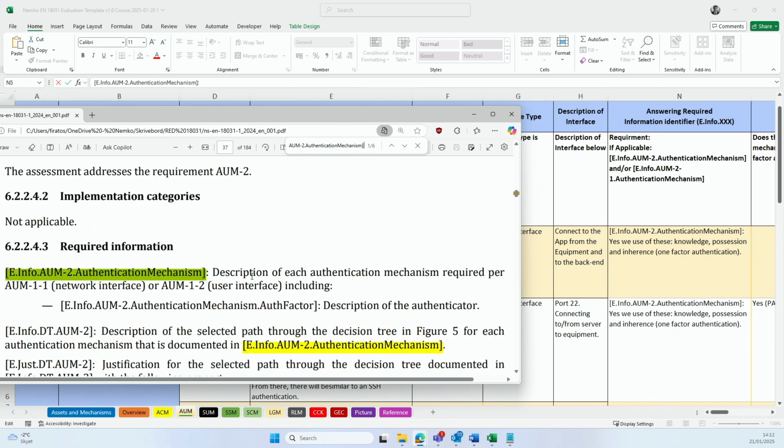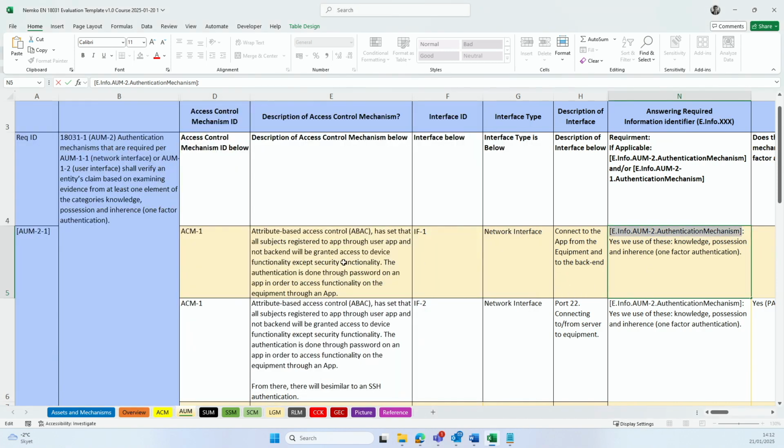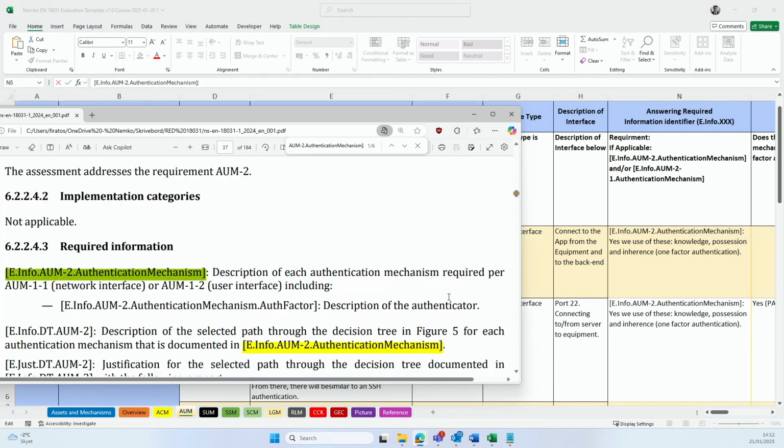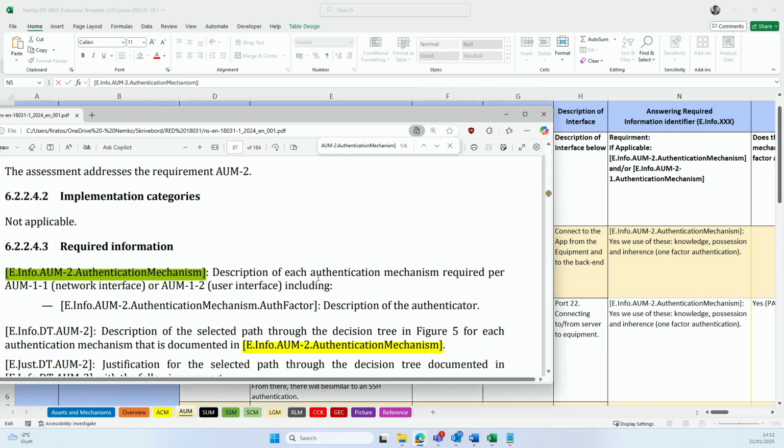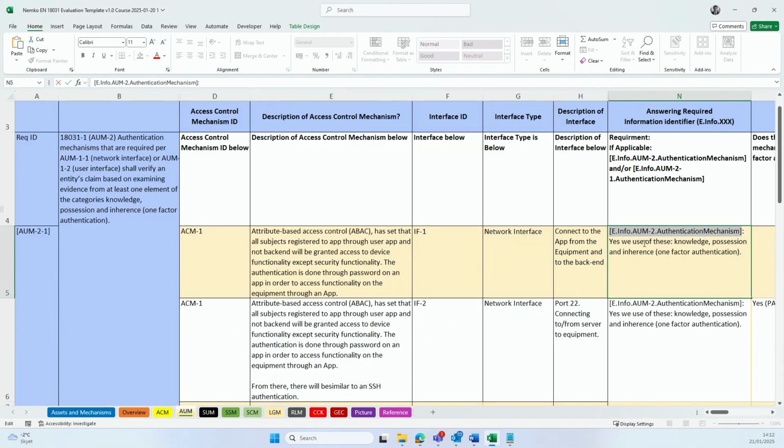Okay, describe each authentication mechanism required. Yes, it is described. Okay, let's see if it's asking for much more. Go over here. Okay. Describe each authentication mechanism required per OM1 network interface or user interface. Okay, let's see what they say. Yes, we use these: knowledge, possession, and inherent.